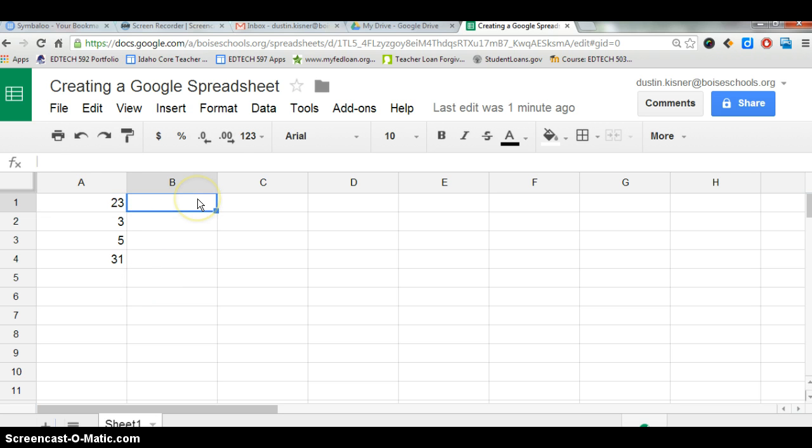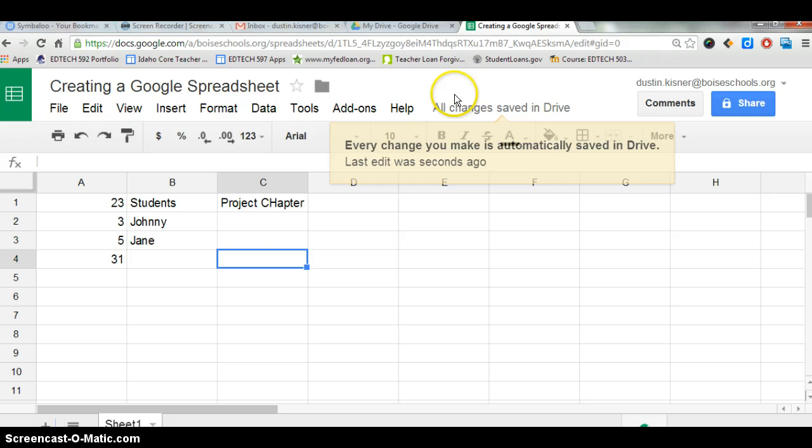Let's say you want to do a spreadsheet of students. I'm going to put in some students here, title Students, and let's go. I just clicked over, by the way, and I'm going to do Project Chapter. Maybe they're choosing a chapter to do a project on. Ooh, look at that, saving. All changes saved in Drive. So within seconds, anything you change automatically saves. I'm going to put a student here, Johnny. Let's put another one, Jane. Look at that, all changes saved.